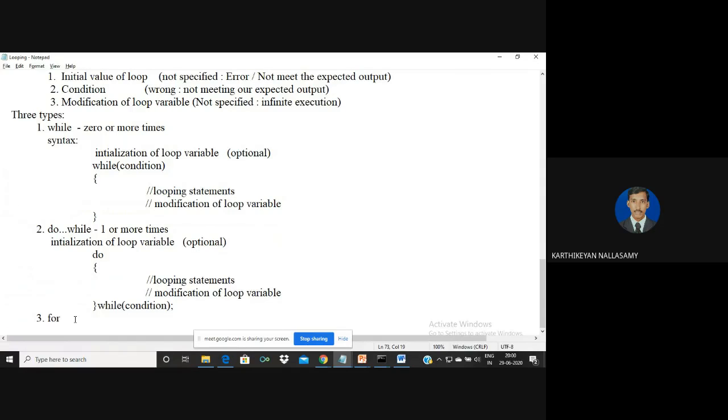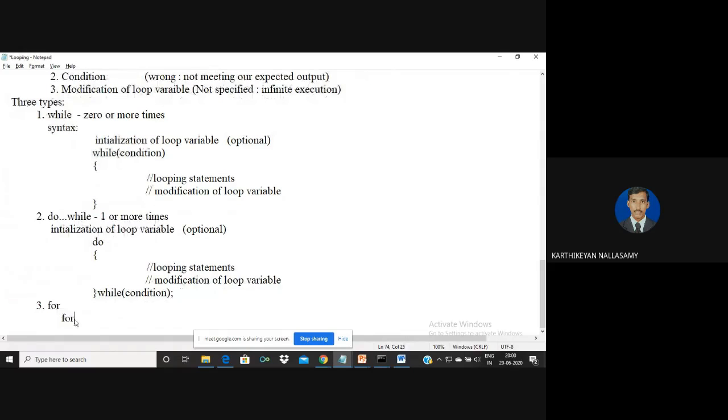Clear? So this is the syntax for while and do while. Here, in while and do while, initialization of loop variables and modification of loop variables is not a mandatory part. I told you these are the three basic rules we need to follow for proper implementation of looping statements. If any of them is missing, we will face some issues. In order to avoid these cases, everyone prefers to go with the for loop.